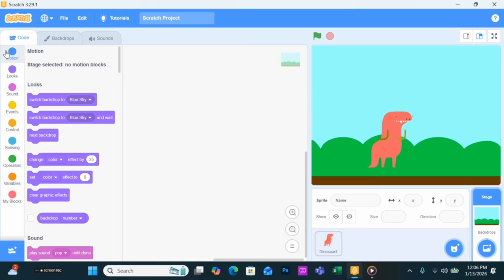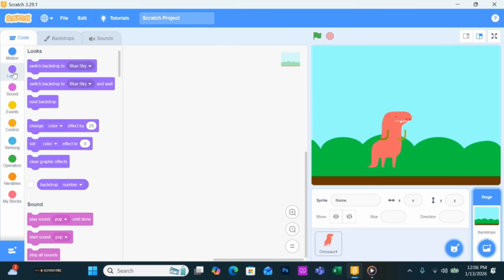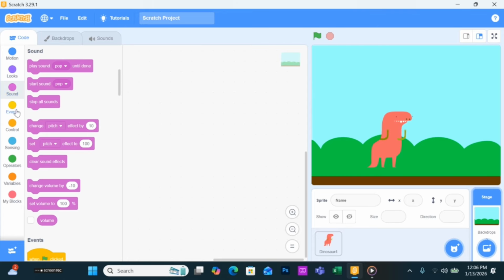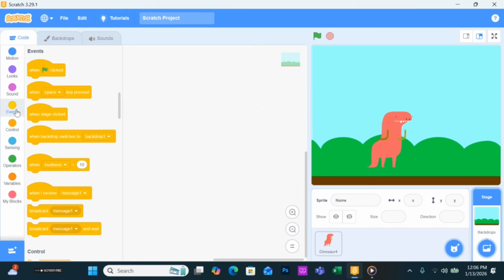We will go to the block that is known as the motion. And after that if we want to change some looks of the character, then what should we do? We have to go to the looks block. And after that if we want to add the sound, you can add with the help of this option. And after that if you want to add some events, for example you want to start your project, then you have to use the green flag here. Okay, and after that if you want to switch the backdrop, then you can do it with the help of event blocks.